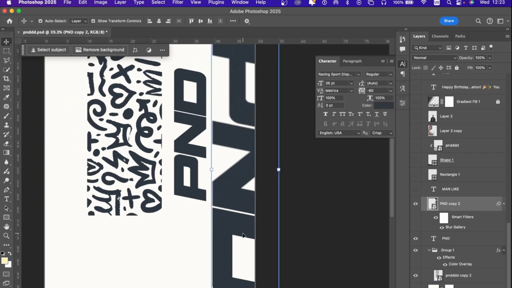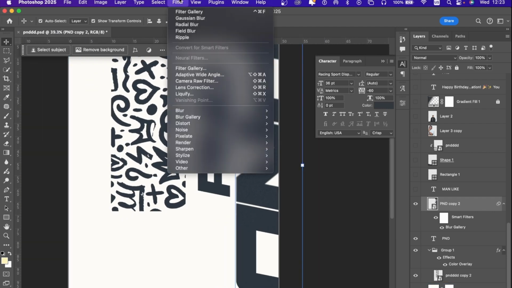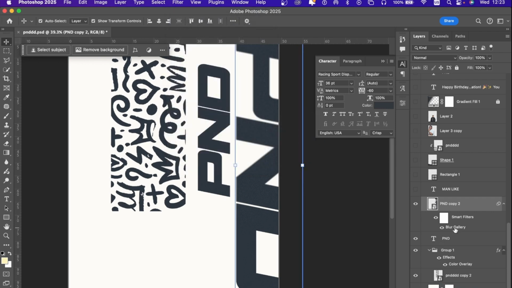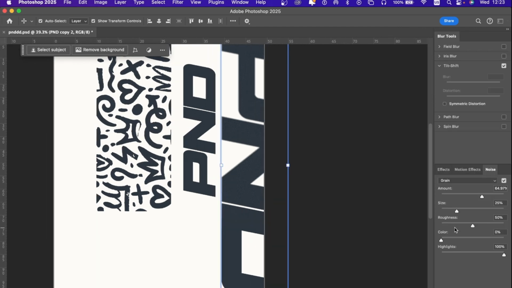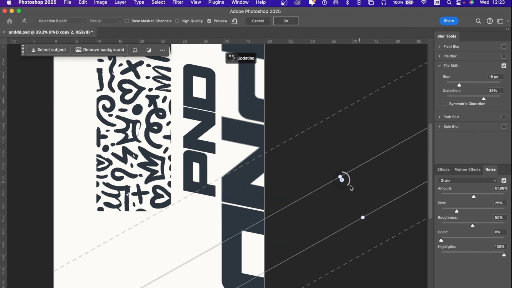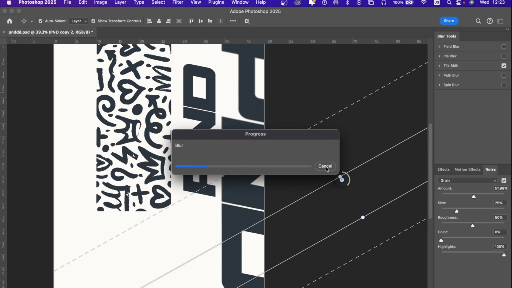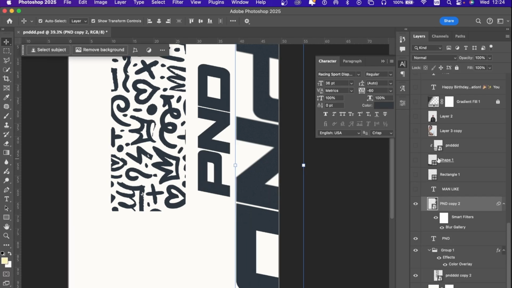So the blur under blur gallery is called, what's the name of that blur again? Path blur. Let me open it up real quick to show you guys what I mean by path blur. So this is what I have here. Oh sorry, it's not path blur, it's tilt shift. Sorry, my mistake. Tilt shift. Alright, so you have this.